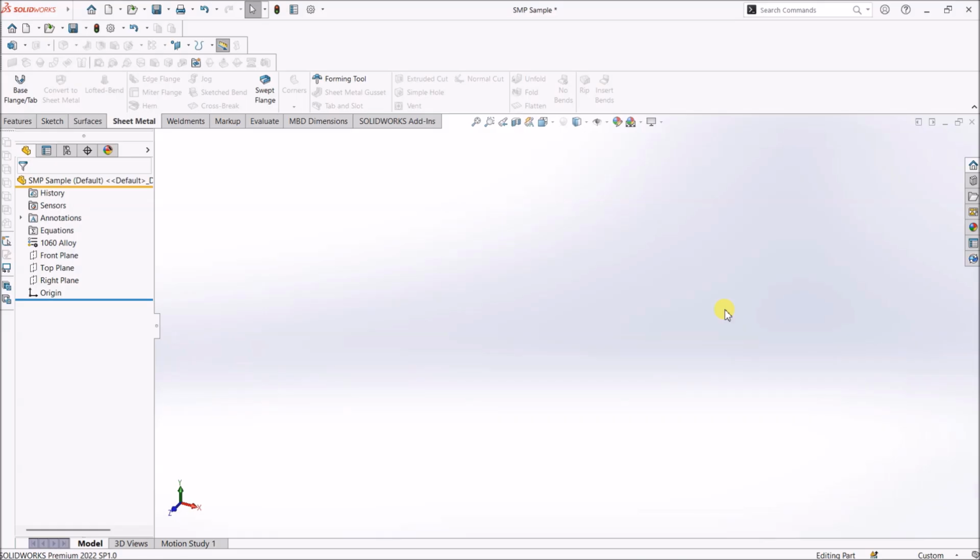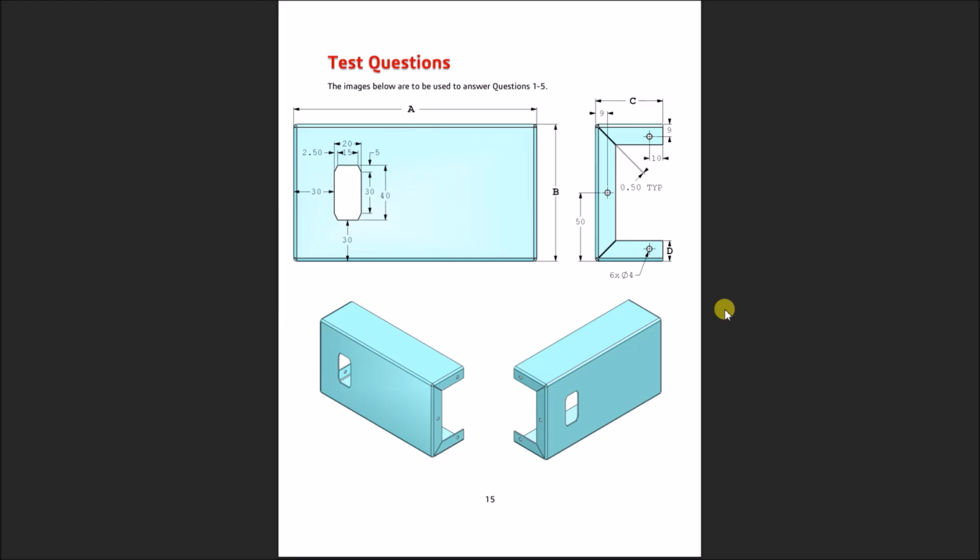In this video, I'm going to solve the questions given in the SolidWorks Sheet Metal Professional Certification Sample Test. Here is the sample test question paper. You can download this from the link given in the description below.